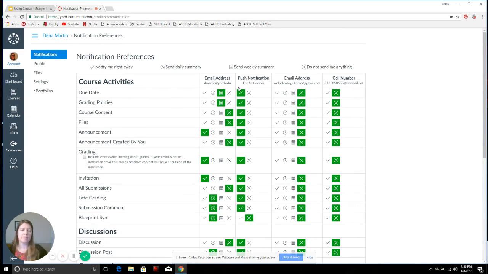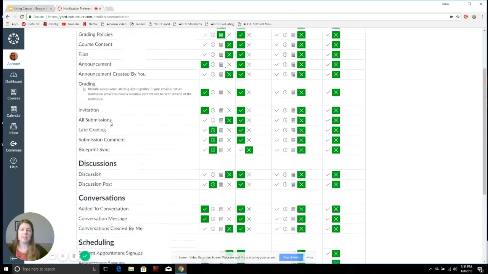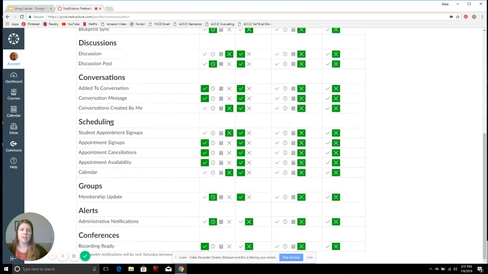And this one brings up this chart. Mine may have more columns than you may see in yours, depending on how you've had your Canvas set up. But you'll notice for each of these, some have 4 options, some have 2. If they have 4, you can tell Canvas to either notify you right away, send a daily summary, send a weekly summary, or don't send you anything at all. And you can define it for all of these different course activities: discussion posts, conversations, scheduling, conferences.